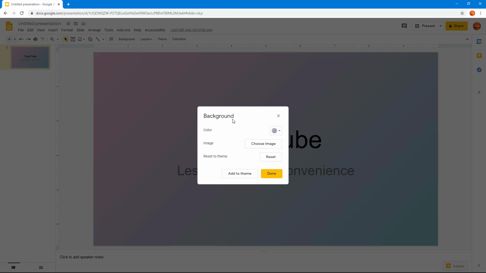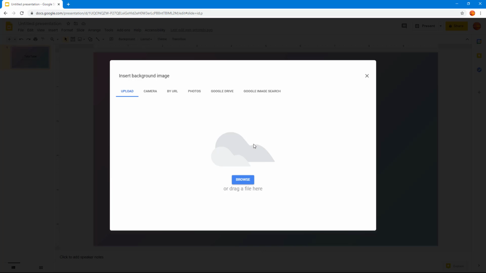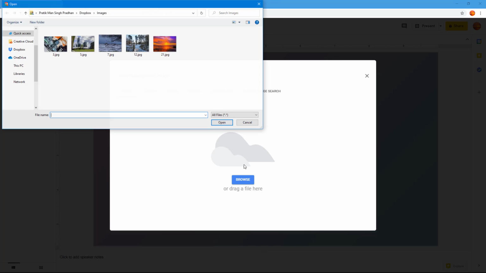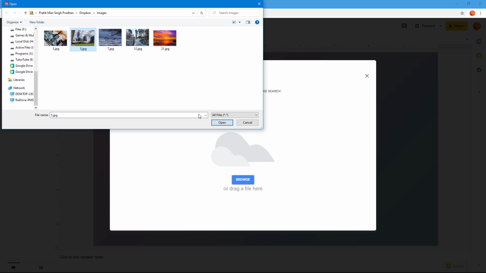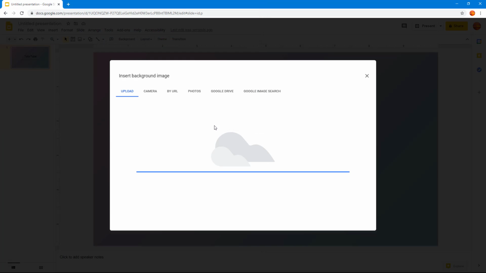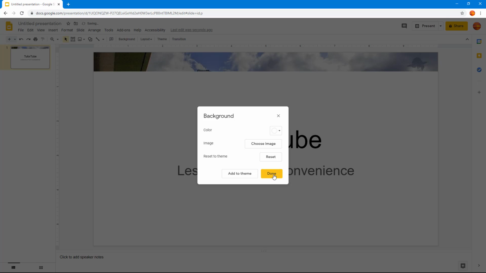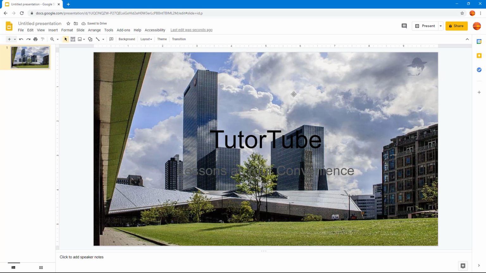Alternatively, you can also add in images onto the background. So for that, you can click on choose image, and you can go with different options right here, which we're going to discuss in a future lesson on images. So for now, I'm just going to click on browse, and from my computer, I'm just going to upload an image that is already stored in. So once I upload that and press done, you can see that the image is part of the background right here, just like this.